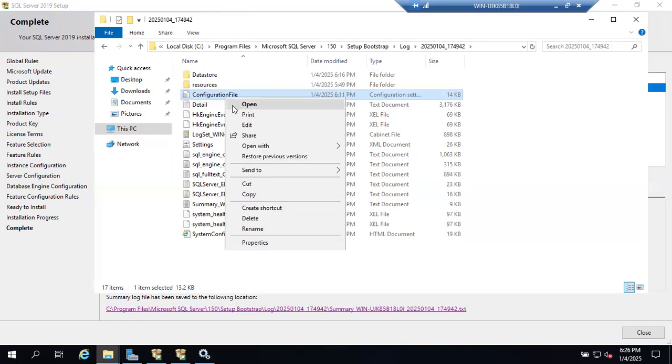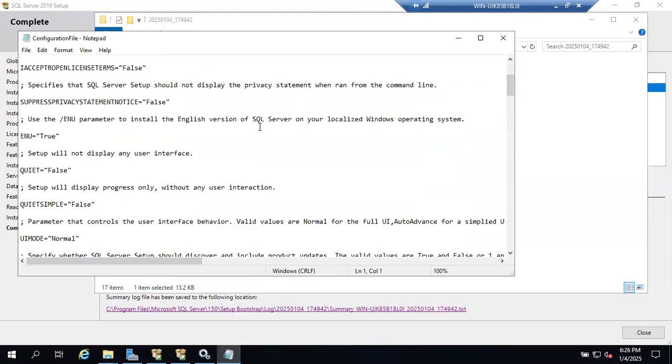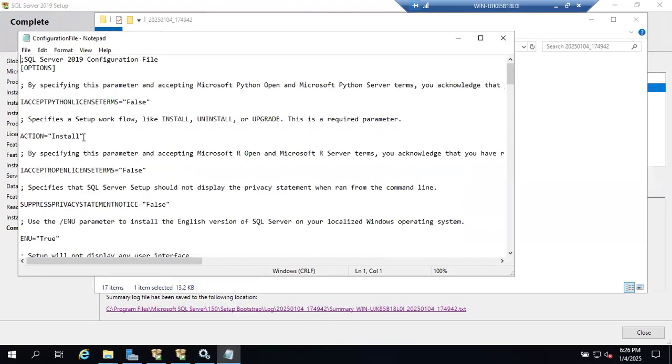You can open this and see the command also. You can see action is equal to install, so you are installing. If you see action is equal to patch, you are patching. If you see action is equal to uninstall or remove install, that is your uninstallation. And for upgrading, action is equal to upgrade will be there.